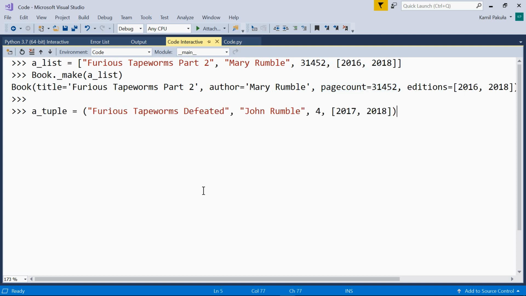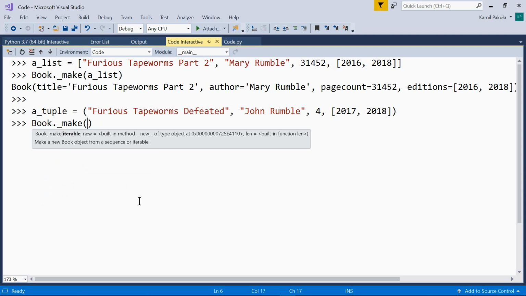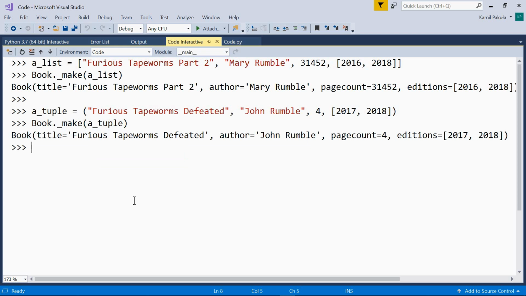Or we can use a tuple, and here we have the elements, a string, another string, an integer again, and a list of 2 integers. Fine. And now we want to make a named tuple out of this regular tuple. So what we have to do is book dot _make, and here we pass our tuple. And here we have it, a named tuple, again in a readable format.